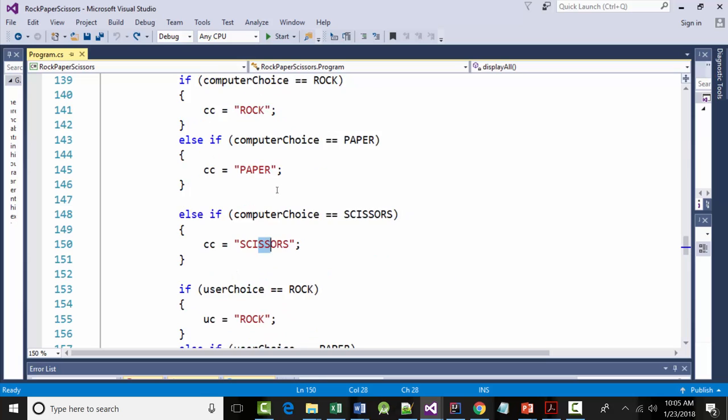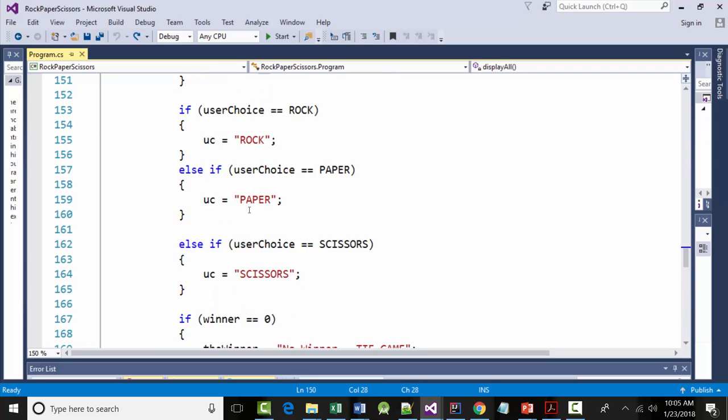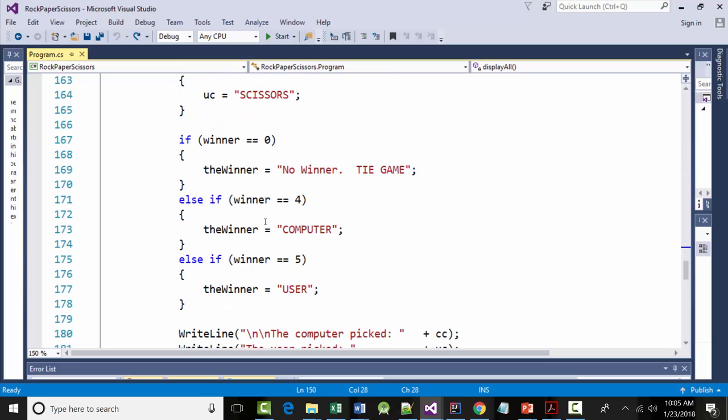So I check all this stuff. I check the computer choice and I check the user choice. And then I start working with the winner.